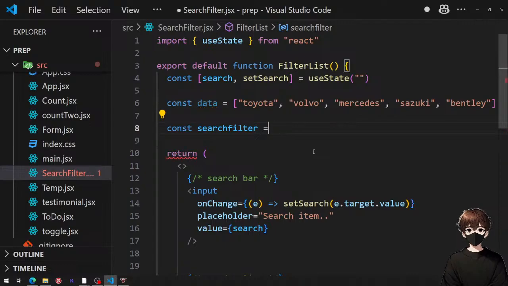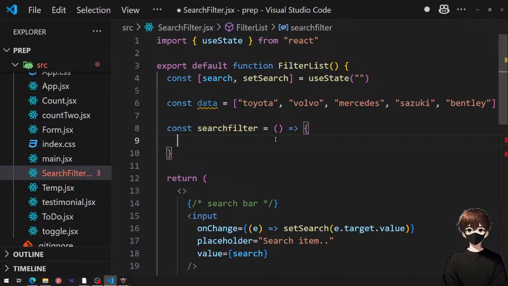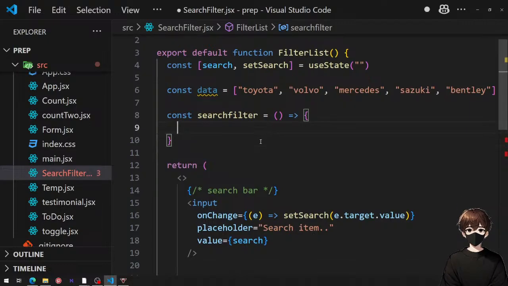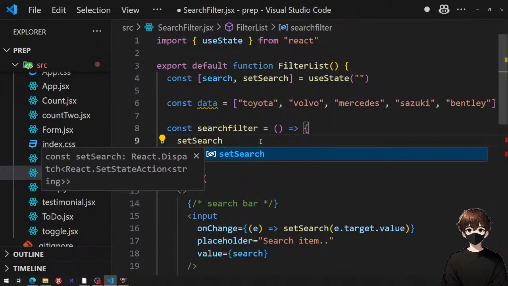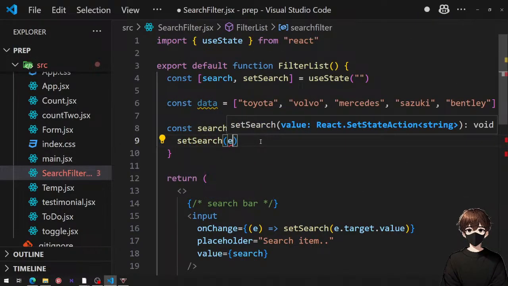We want to create a function, obviously. And then we want to say that we want to filter something out. How are we going to filter it out? I think we need to use the set search, and then we're going to say search.